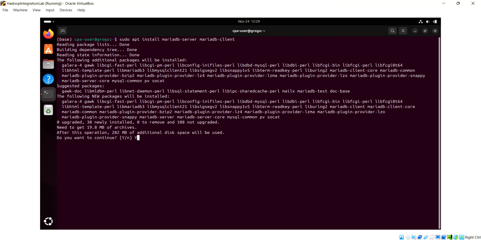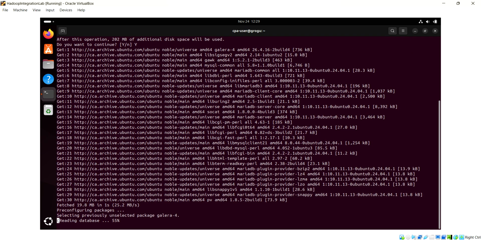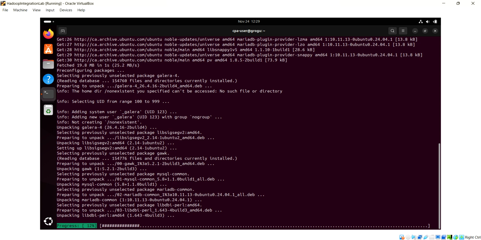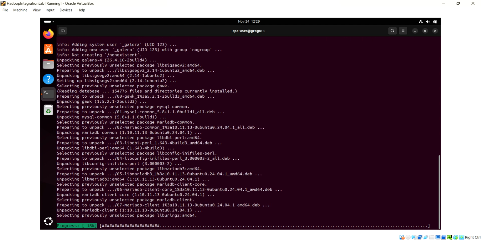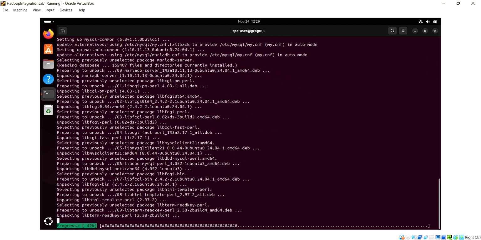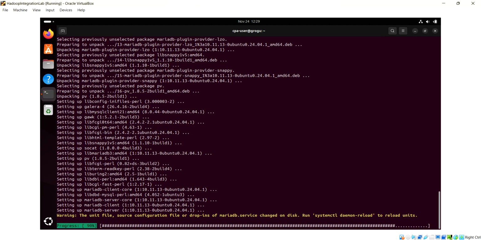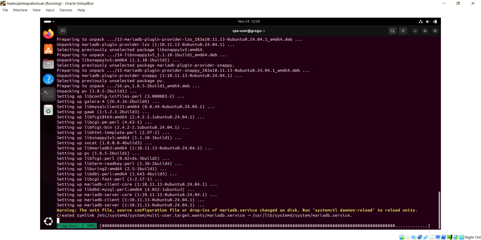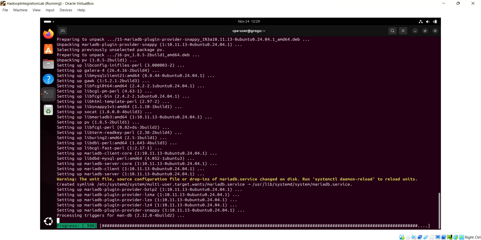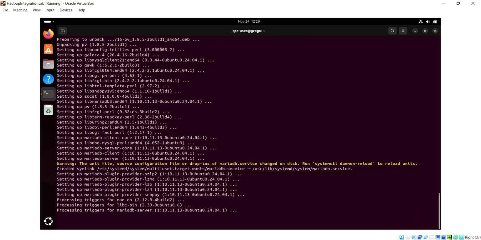We'll be prompted, so I'll say yes. When you run that command, you can also add a -y onto the end, and then you won't be paused and prompted for that yes answer. Again, I won't pause the machine because it doesn't take too long for this to run, and we'll have MariaDB client and server installed. Okay, there we go.